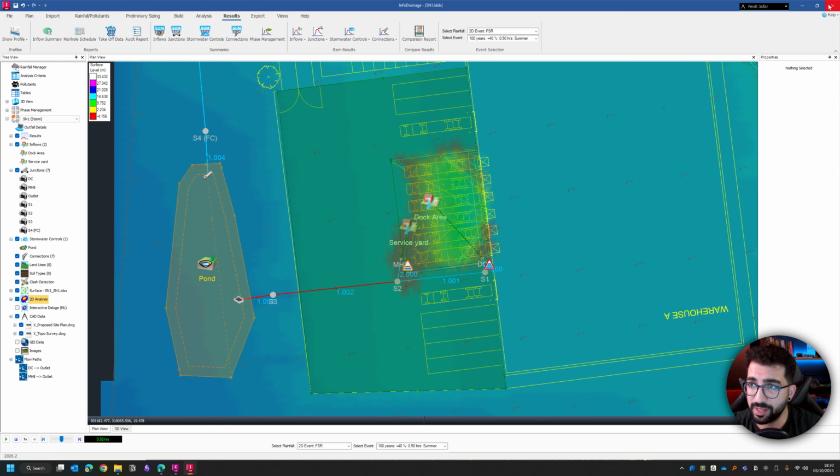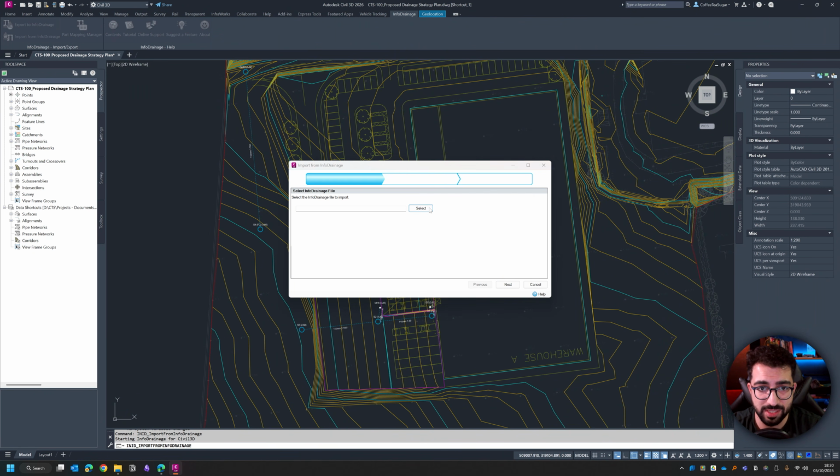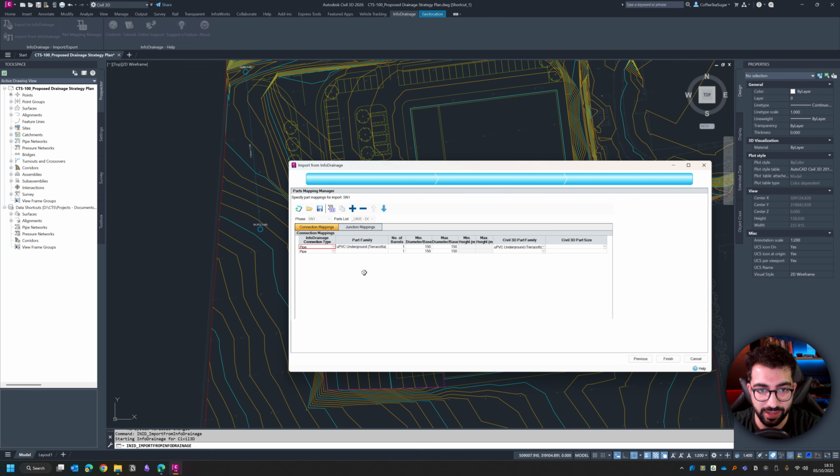I'm happy with everything. Let's close it and let's import from InfoDrainage. Let's select our file, hit open and then next. Let's see what it's asking us. Load from phase, use existing Civils 3D surface, or load surface from phase. Let's use the one from InfoDrainage, because that's the little thing I want to show you that I was really excited about. And we're going to do the half an hour summer event because that was the flooding event that we had. We hit next, and it's basically asking us to translate them back into Civils 3D.